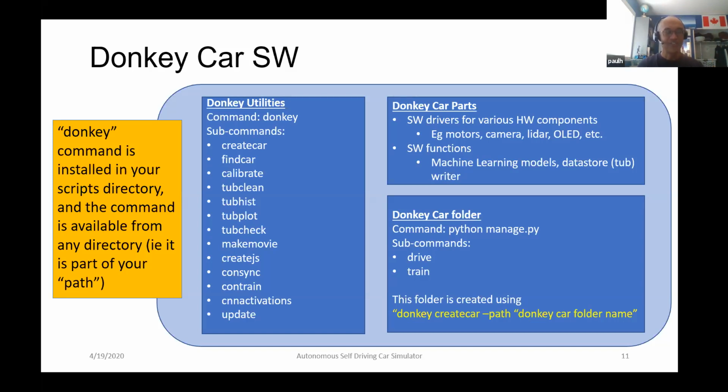two parts. There's the folder on your Pi, which is on your real hardware, and then there's a folder on your PC. Now, when you're in the simulator, I guess you don't run into this problem because the folder is always on the PC. But it's an important concept that you have to train with the same configuration with which you drove your donkey car.